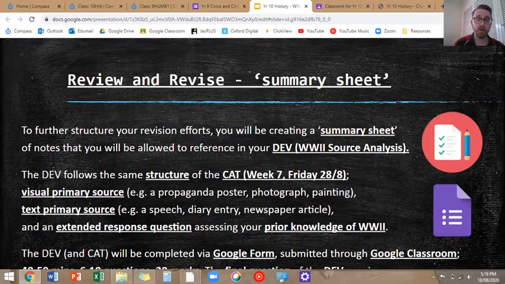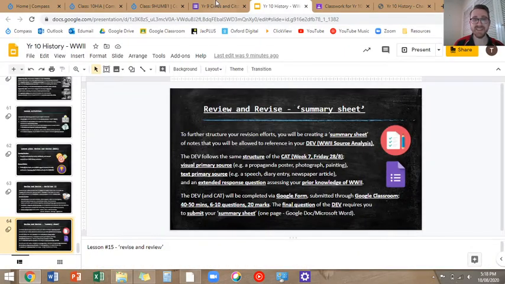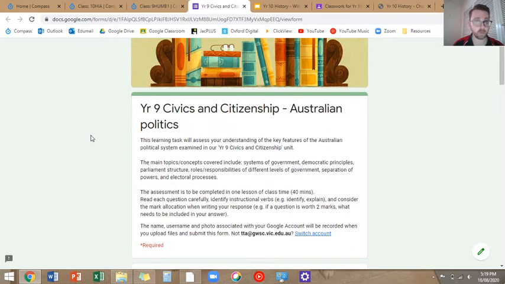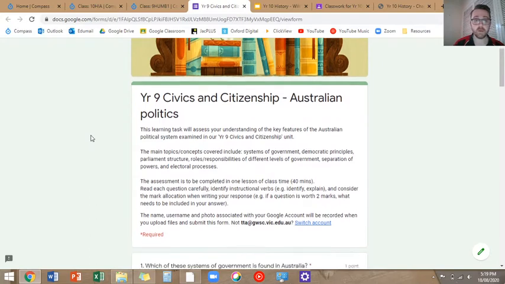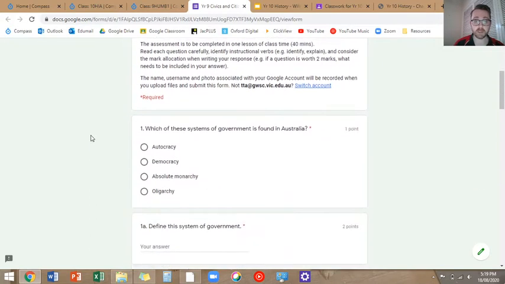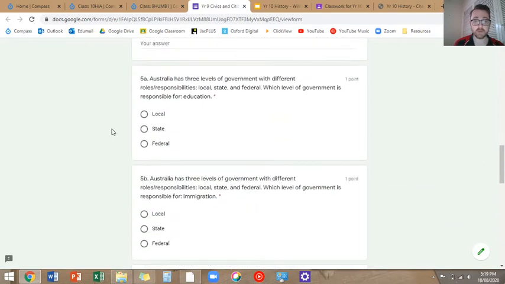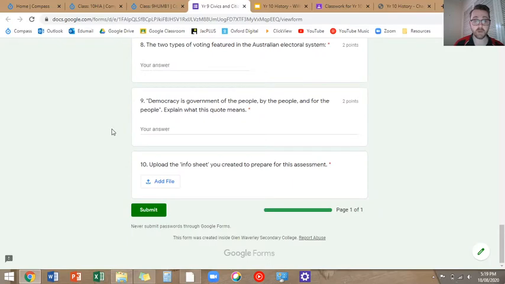I can't show you what the dev looks like, obviously, but this is a Google Form dev that I have for my Year 9s. I'll show you this, and it's going to be somewhat similar in terms of the structure for your dev. So you can see here, it's a little Google Form. We've got some questions, 1 mark, 1 point, and then when you get to the end, question 10, upload your info sheet or your summary sheet you created to prepare for this assessment. You just click on that, add file, download the Google Doc, Word document, PDF, whatever, submit, and then you're done.